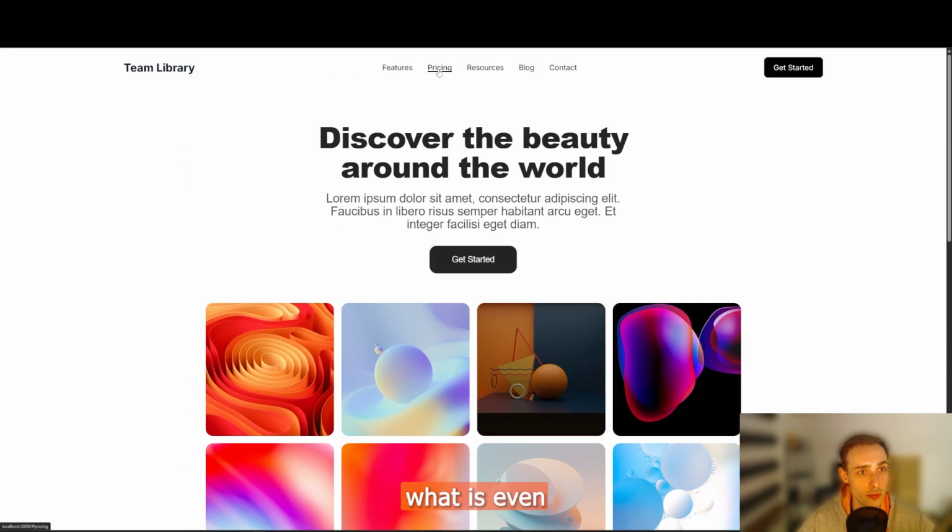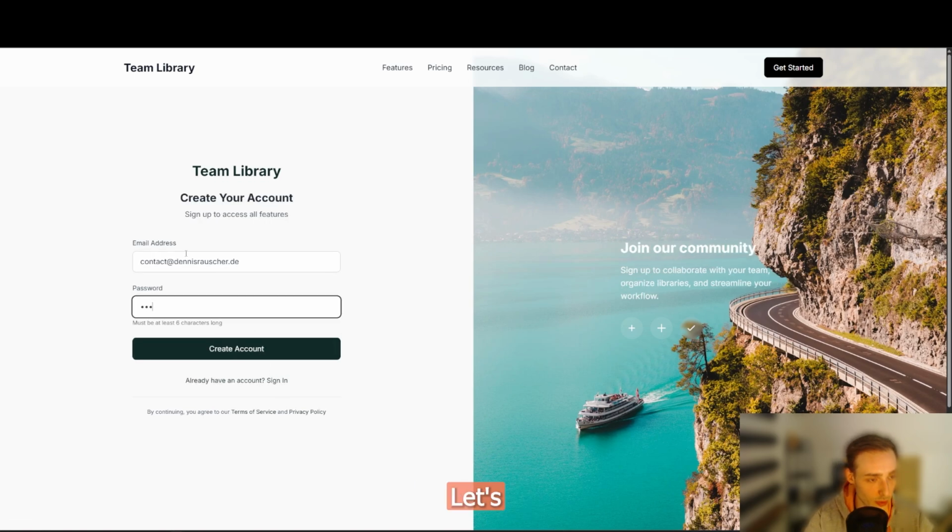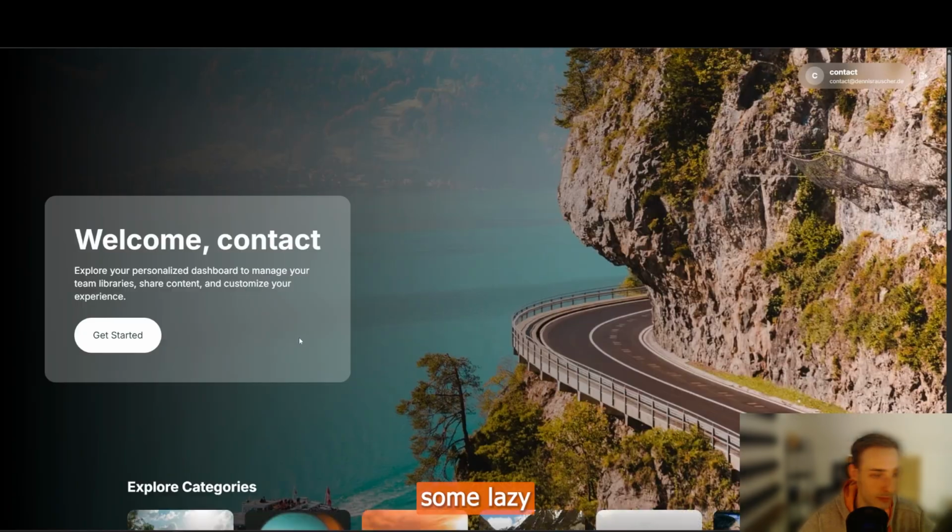What is even more interesting, we also have the capabilities to interact with these MCPs directly with Supabase, for example, as a database, as a persistence layer for our application. And Supabase can also handle authentication for you. And I've already implemented this right here. So I will now sign up, and with a password, let's just take some lazy password. And I've already been logged in.